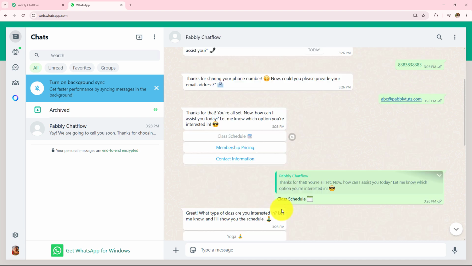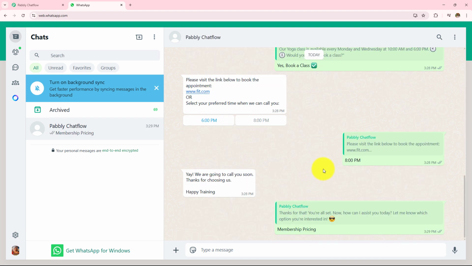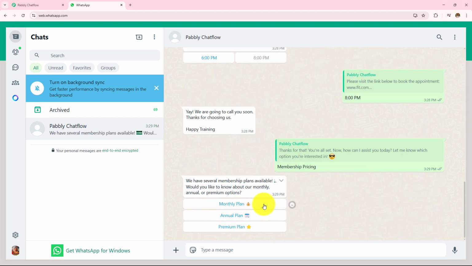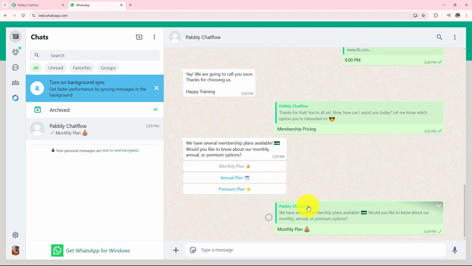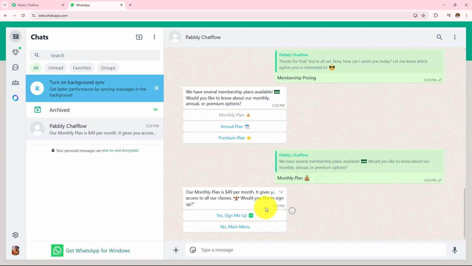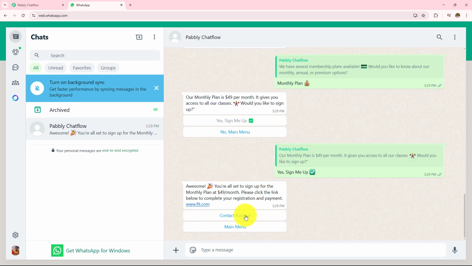Now if I go back and click on this membership pricing, let's wait for the response. Here we can see that we have created the same buttons and we have received the same message. Now let's go with this monthly plan. And here I have received, so I'm going to click on this yes, sign me up. And then I have received the next message as, do you want to contact or get back to me in menu? And if I click on this particular link, I will be redirected to the page where I can make the registration and do the payment.